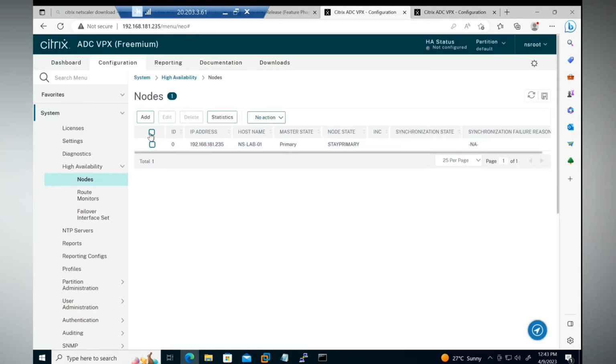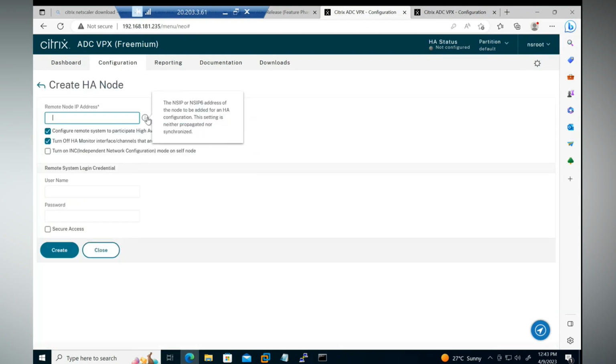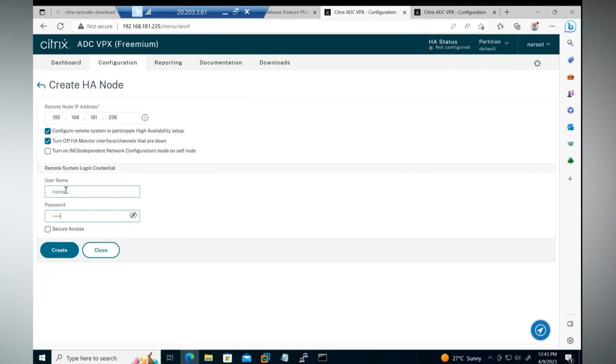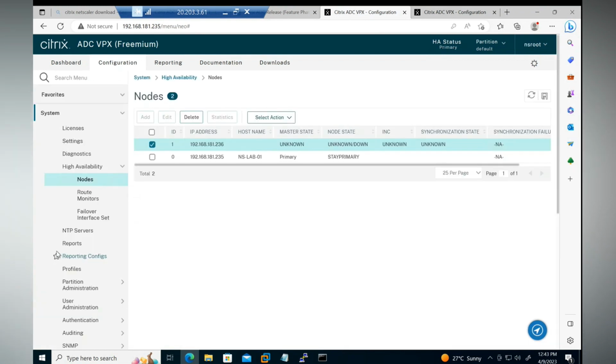So once this is done, we need to click on add. Then we need to enter the IP address of our other node, which is 192.168.181.236. And then we need to give the username and password here as well. And then click create. Now see, it is added, it is showing unknown.